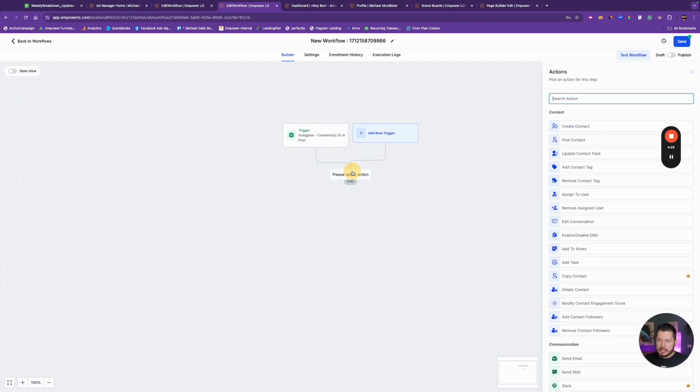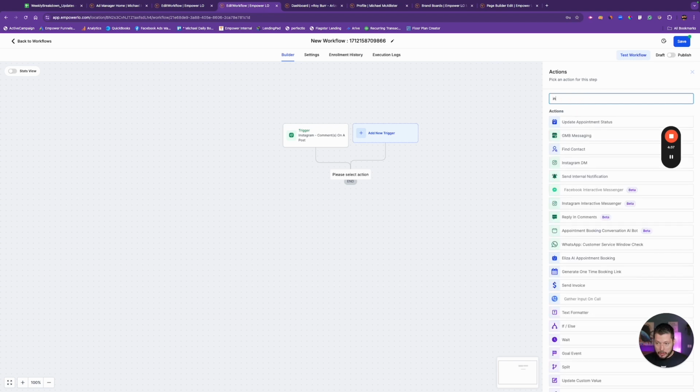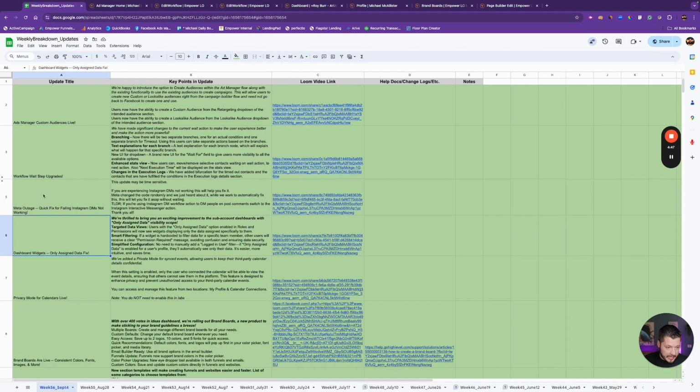Now, the issue that's happening, if you go in here and you say Instagram DM, apparently this is not working, okay? But if you do Instagram interactive messenger, it does work here. So I don't know why that is the way that it is. It's not going to be that way for very long. If I go to my update here, it says Meta outage, quick fix for failing Instagram DMs not working. So basically it should be something that gets fixed. They're saying Meta changed the code randomly, which does happen sometimes, unfortunately. And so this is the quick fix for that if you are currently using this action.